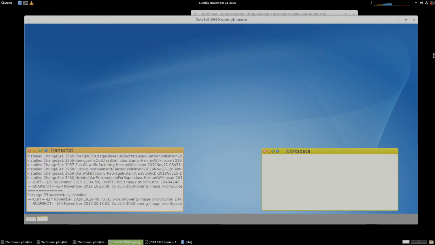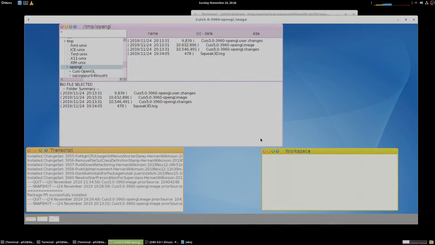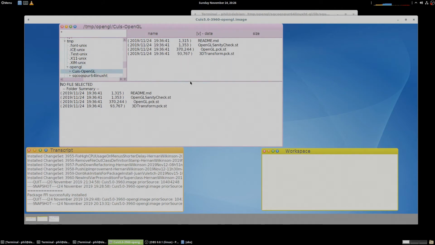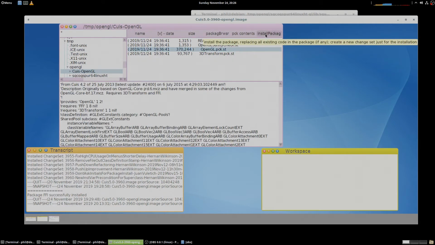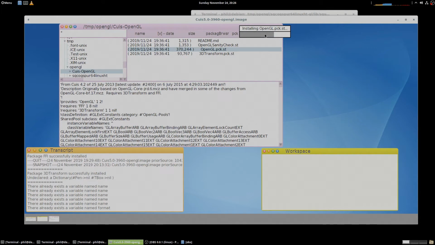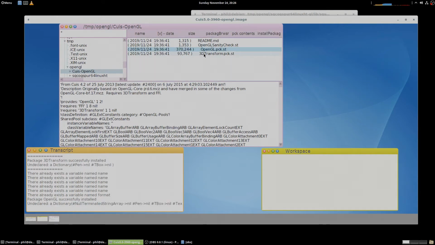The first thing you'll need, obviously, is a recent image. You'll need to install the FFI package, because this is all FFI based. It's not plugin based, at least not for the FFI system calls. You'll see in a second what I'm talking about there. Okay, so the first thing that we're going to do is go ahead and install the package. And that will install the 3D transform package as well.